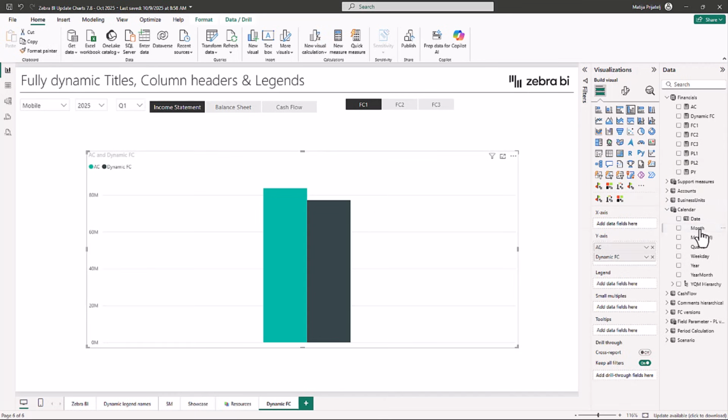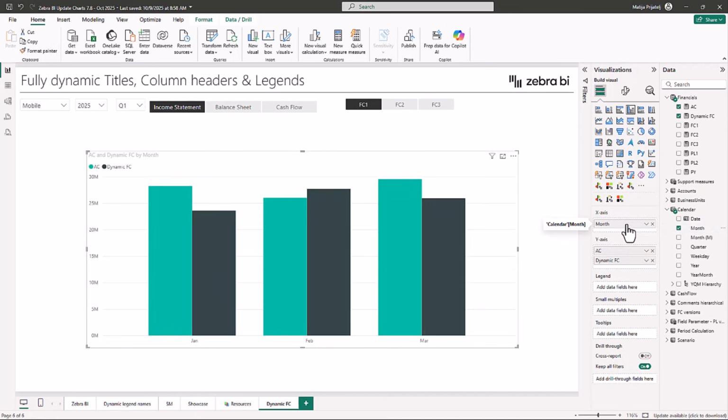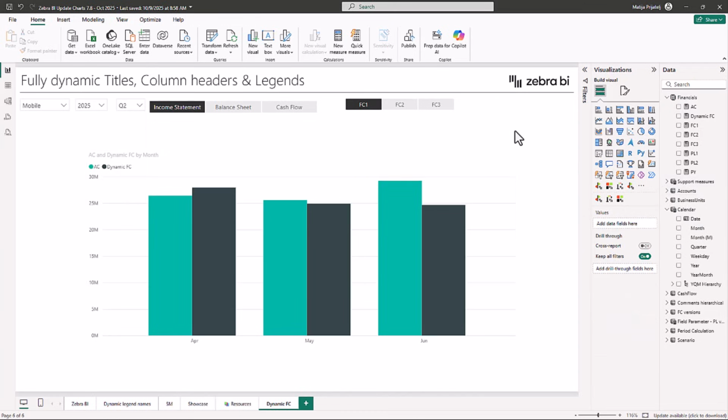And now we'd like to expand this by comparing by month. Oh, wait, I have to click. By month. So we're going to put this on our x-axis. There we go. And now we have quarters here, and we also have, of course, a couple of legend entries, and a couple of things do change dynamically. We can see that, of course, we have dynamic forecast here because this is the name of our measure.